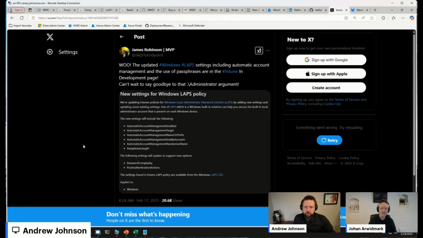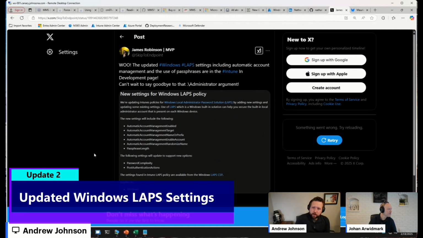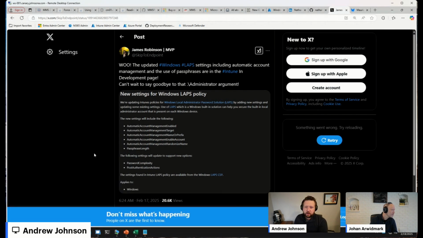Also came across this post from James Robinson that there are some updated LAPS settings that look like they're coming to Intune. This was posted in the Intune in development page. There are a couple of exciting things coming here. The automatic account management will allow you to configure Windows to automatically create a custom account for LAPS that LAPS is going to take control of. Today in 23H2 and earlier, that's not an option, so you have to have some way around actually creating that account automatically.